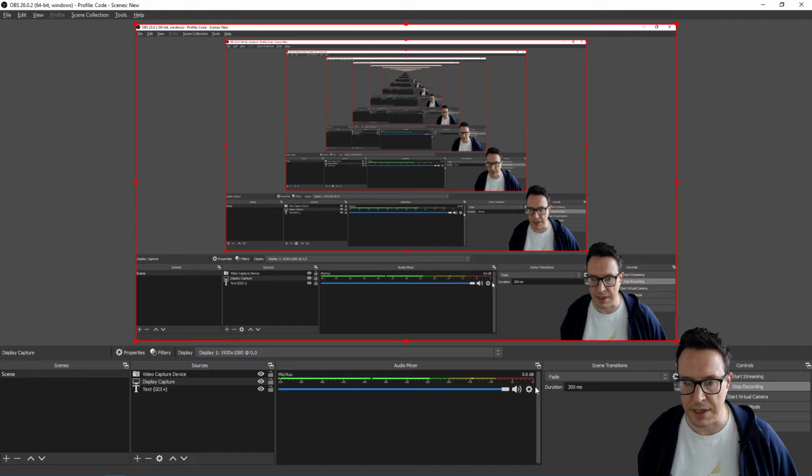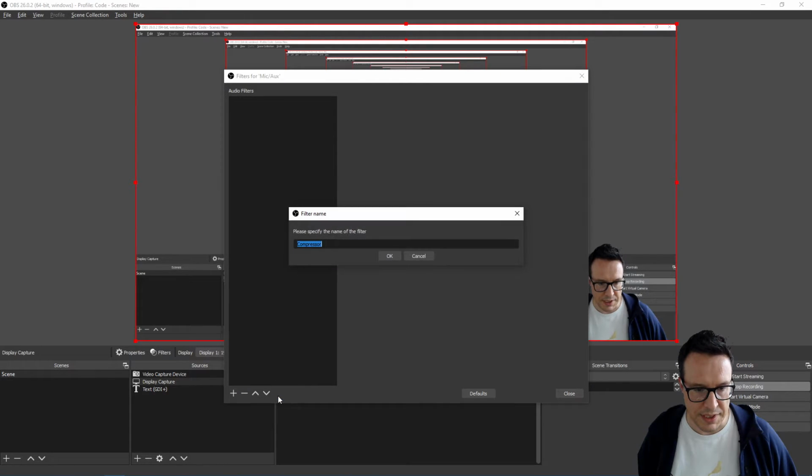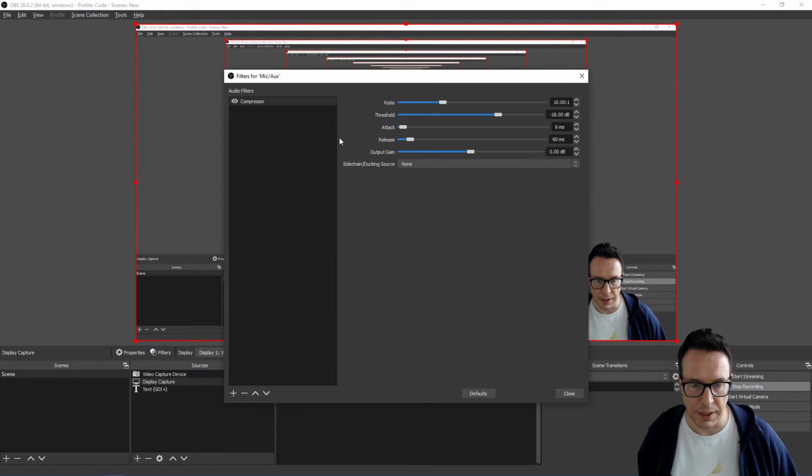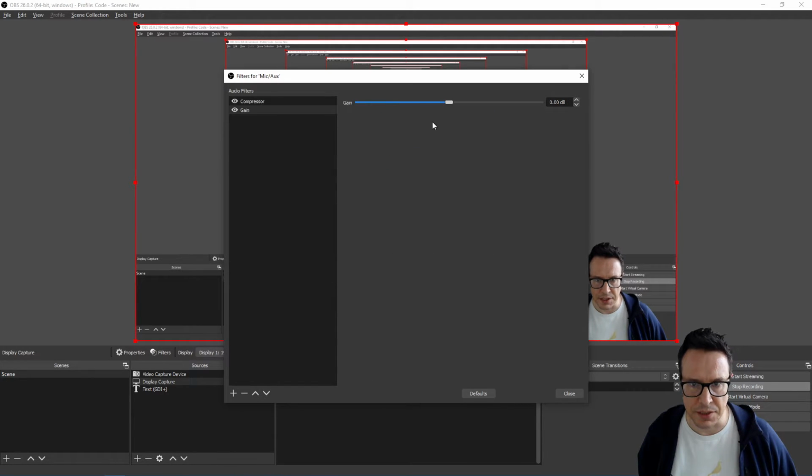So what I'm going to do is add in the filters. So filters in OBS, there's quite a lot to choose from. There's a compressor to add more depth, it's a more sort of refined sound. There's also gain, where you can add additional volume to your mic. Possibly put this to 10. So I'm guessing my voice has gone up a bit now.